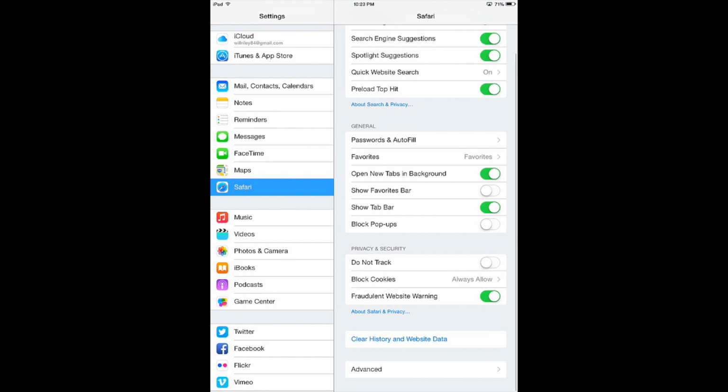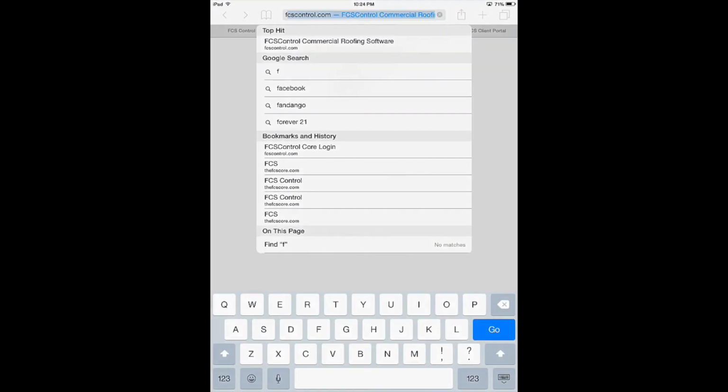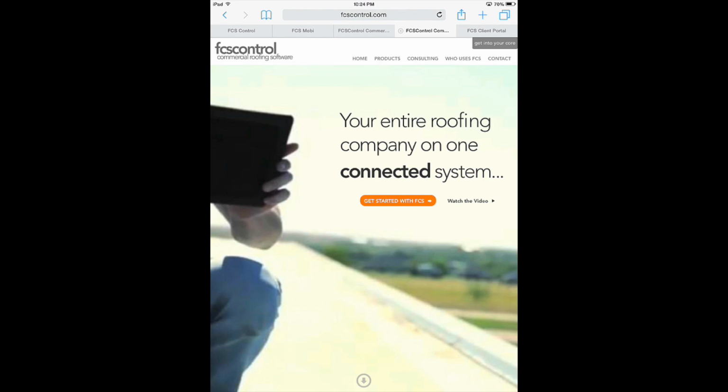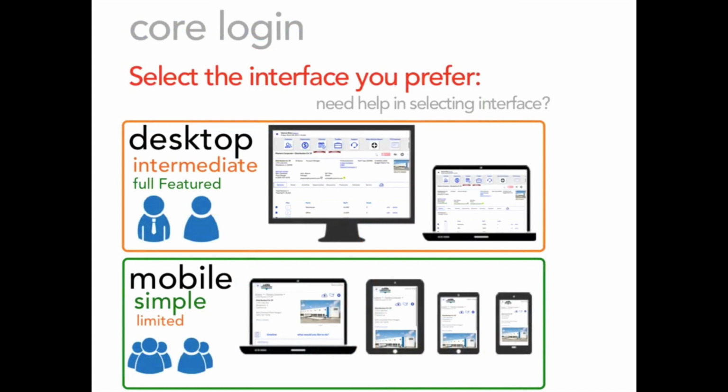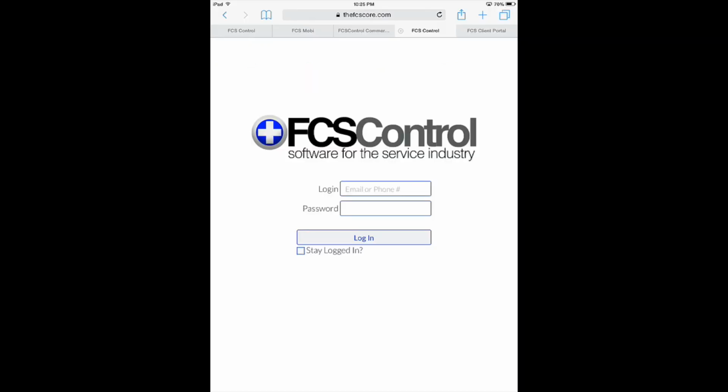So now that we've touched our settings, we'll go back and we'll locate Safari. We do recommend using Safari on iOS devices, and although we're setting up an iPad, the settings are the same on an iPhone. Open Safari and go to FCScontrol.com. Click Get into your core. Be sure to get into the mobile login. Click on the link directly from your iPad or iPhone. Clicking on the link from your iPhone or iPad will bring you directly to this page.